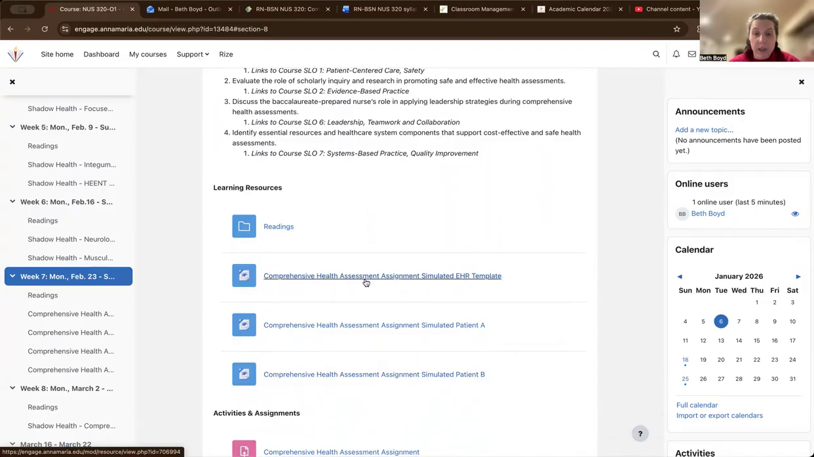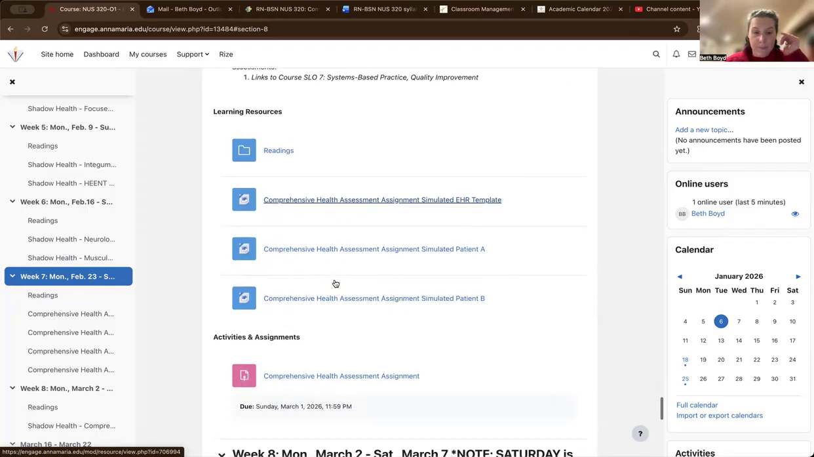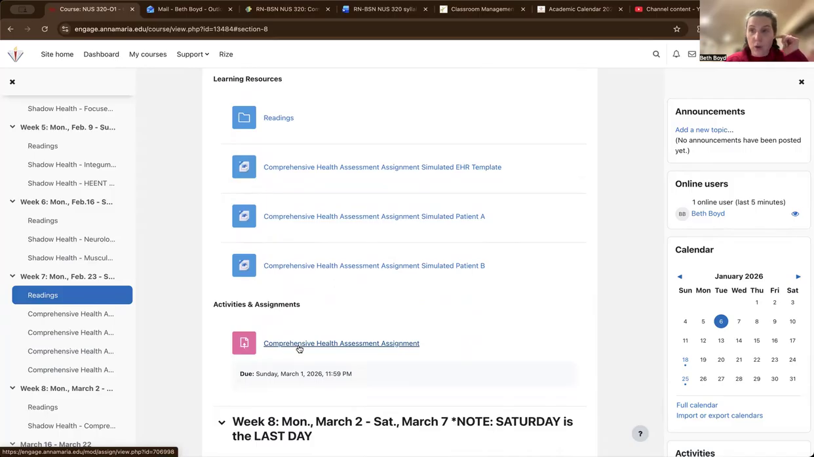Here is the comprehensive health assessment template that you're going to use. Everybody is using that template. So whether you are doing option A with a real patient or option B with one of our simulated patients, everyone is completing this document. You're going to then copy and paste that and put that in as an appendix on that final paper. Then this is where you're going to go to submit that paper. It is due at 11:59 p.m. on Sunday, March 1st. All right. Late policy will be in effect just like it will be for all the other assignments.